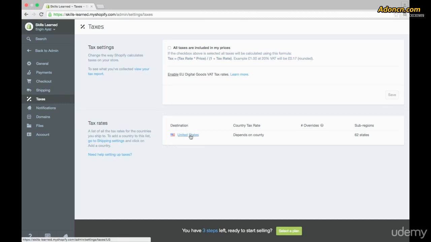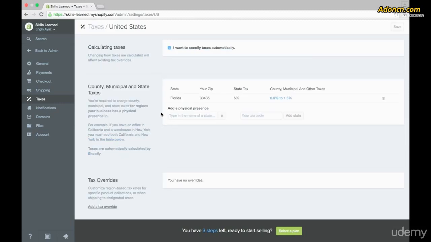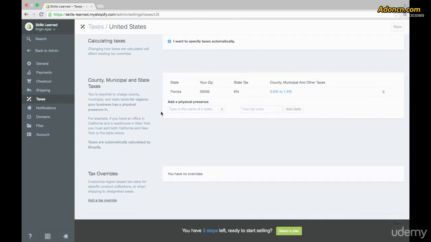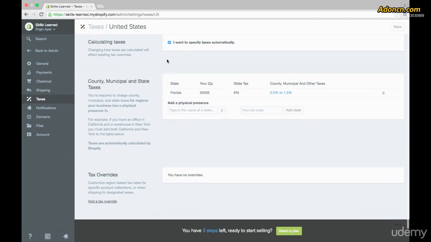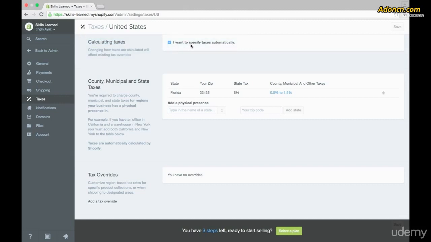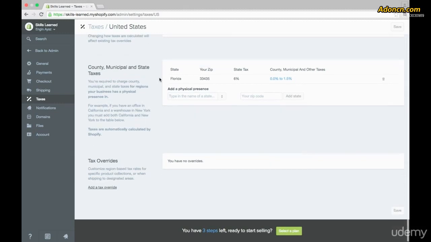So all that I have to do to go into here and find more information is simply click on the destination. And then once I do that, I can go in and make several more modifications to the taxes. The first selection up here has to do with calculating taxes and if I'd like to do them automatically or if I don't want to specify those taxes automatically. I'm going to leave this check marked because I would like them to be taxed automatically.